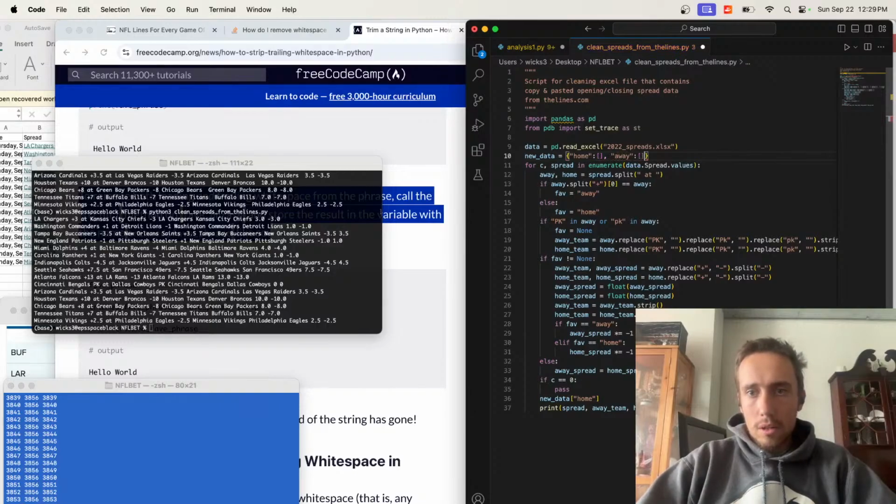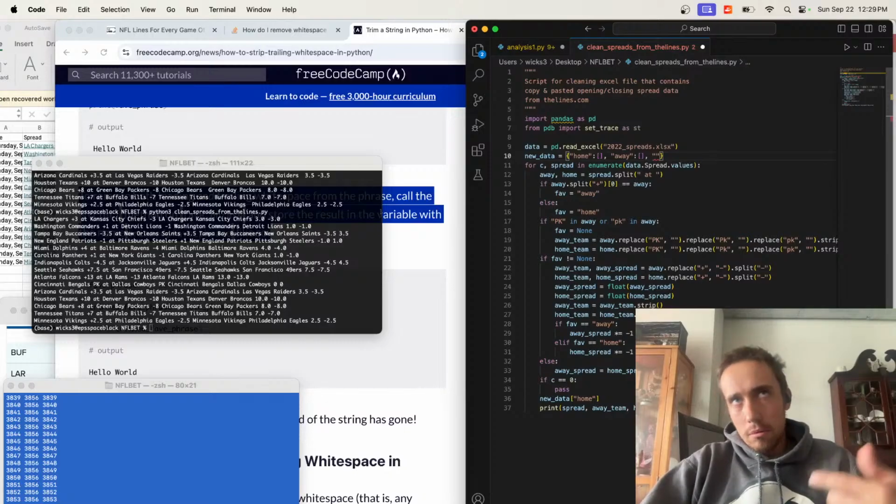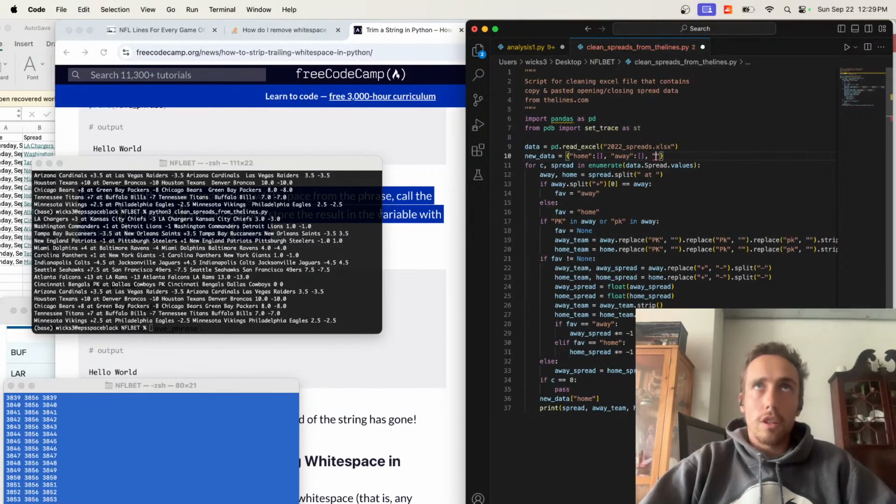Okay, now I'm just making a dictionary with the data labels we want. Each data label, the value for each data label, which is a key, should be an empty list. So we could store our data in the list. So home, away, home open spread, road open spread.